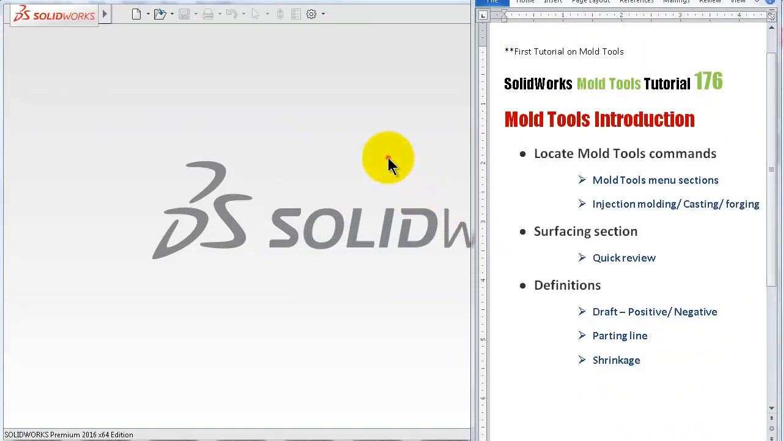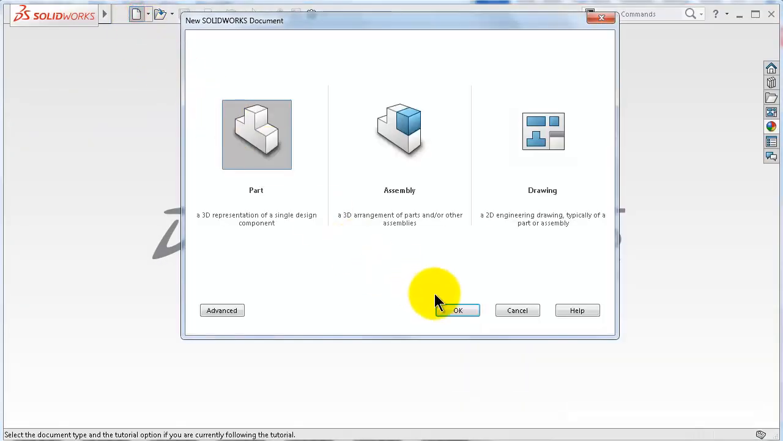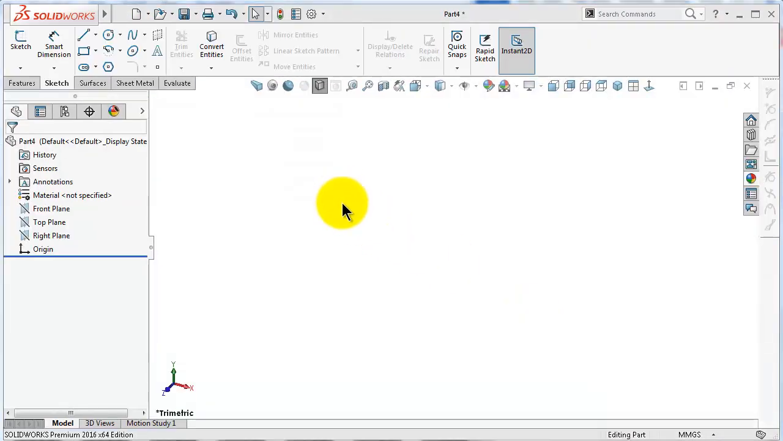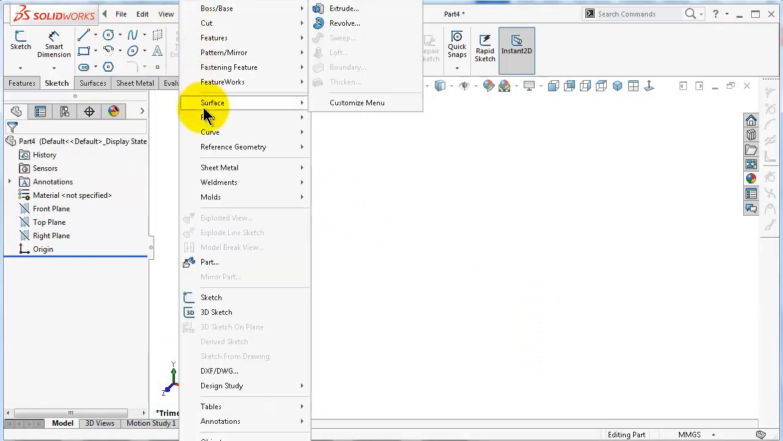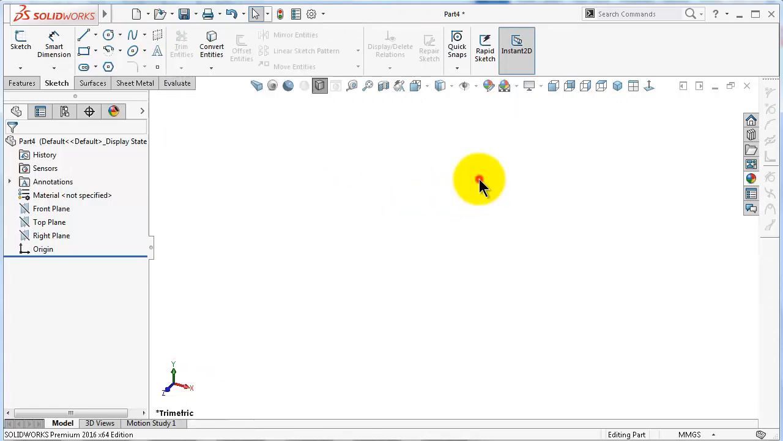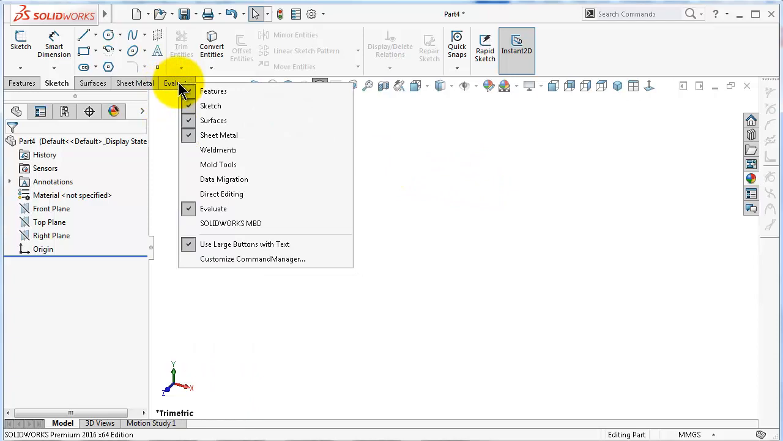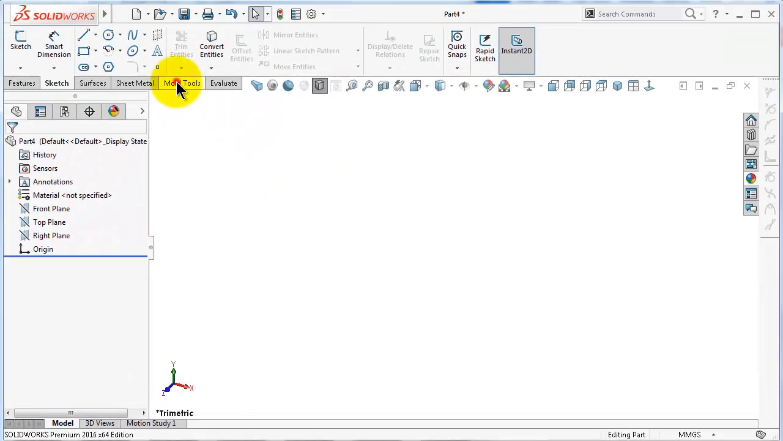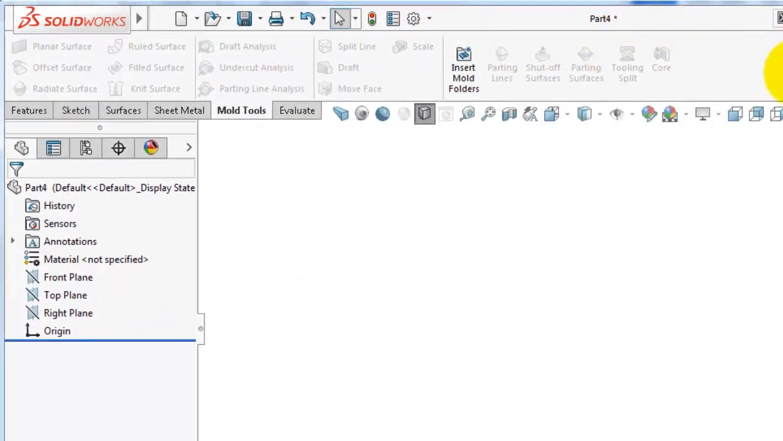So go to SolidWorks and start a new part. Okay. So to find the mold tools commands, go to insert, and here you will see molds, or an easier way, here in the tabs, right click and check mold tools, and here you will get the mold tools sections or the mold tool commands.